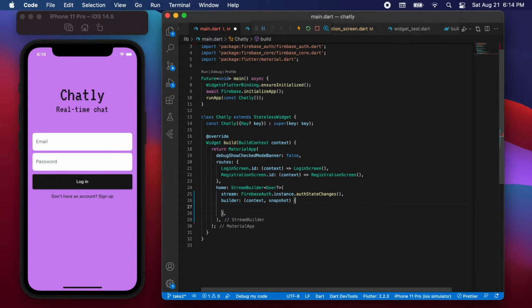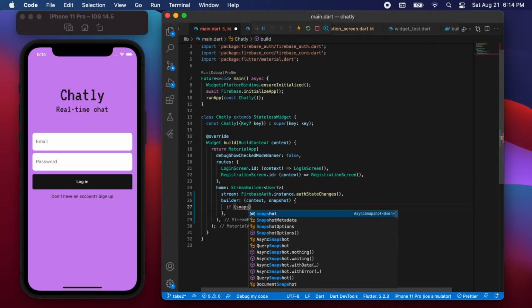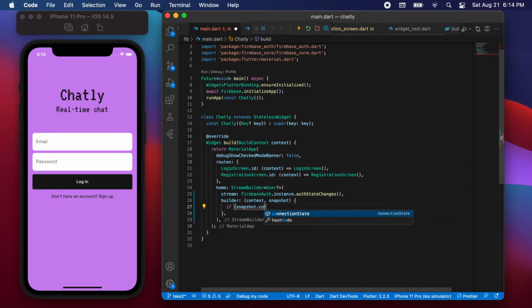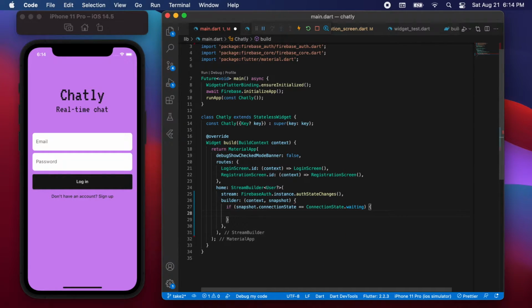Now let's look at what we need to add inside. So we can check the connection state of the snapshot. We can say if snapshot.connectionState equals ConnectionState.waiting. So if we're still waiting for a result, we're going to do something. Usually we show a loading indicator. Else, we're going to check a few things.